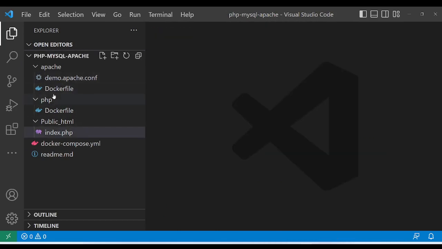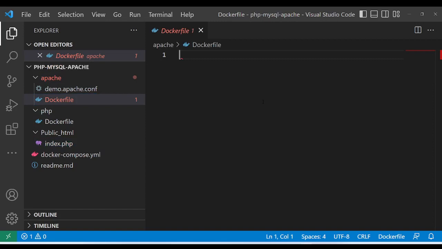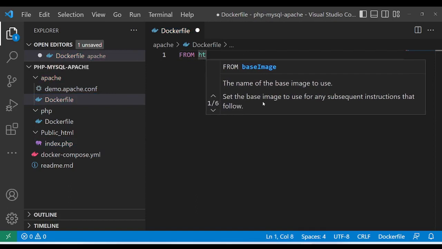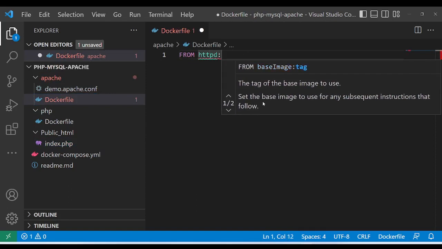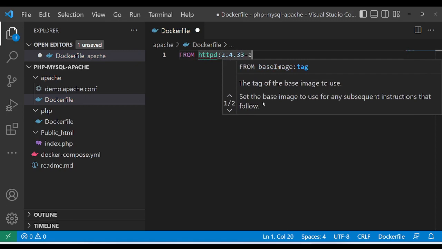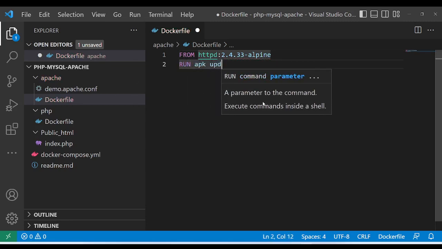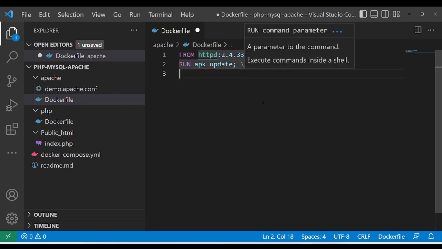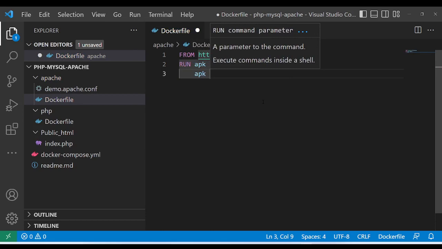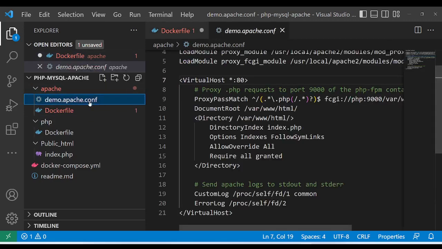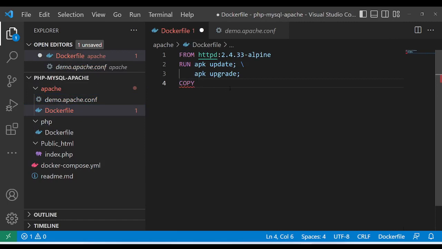Let's go back to our Apache, and I'll be writing the Docker file for Apache as well. So let's describe the base image for Apache. Its base image will be httpd, version 2.4.33, and I'll be using Alpine as the base image. Again we'll be running the same apk update and apk upgrade. And what I'll also be doing is copying this demo.apache.conf into the configuration directory stored in my Apache container.